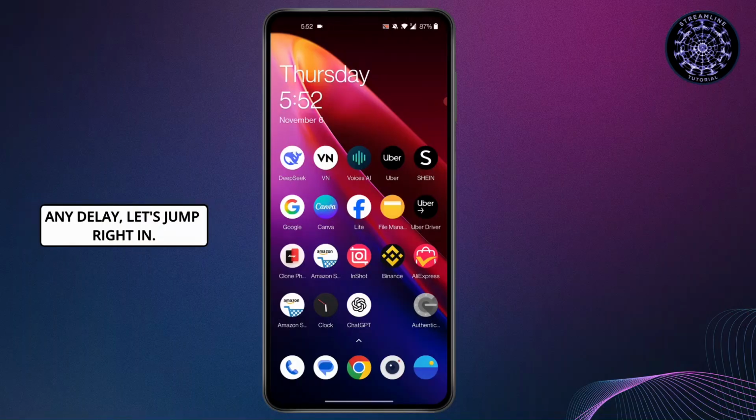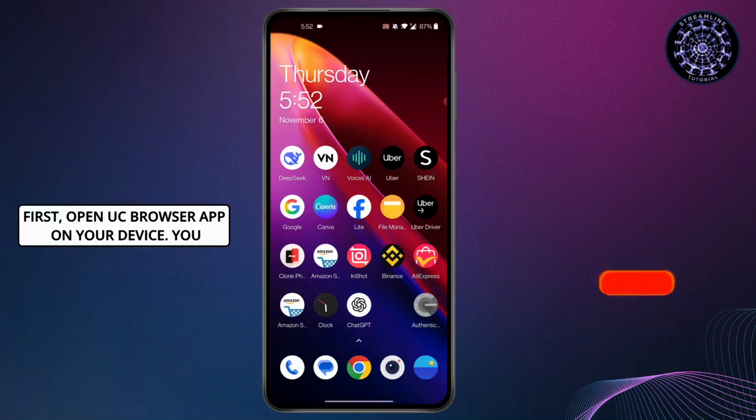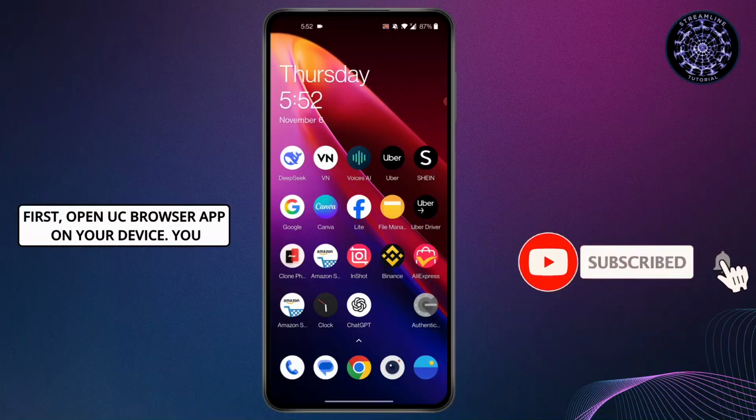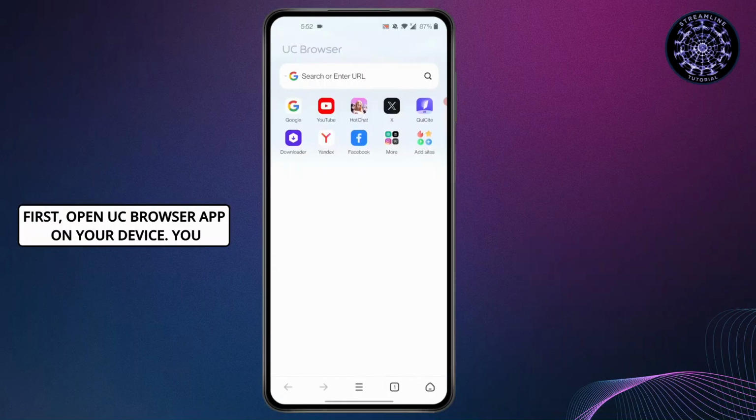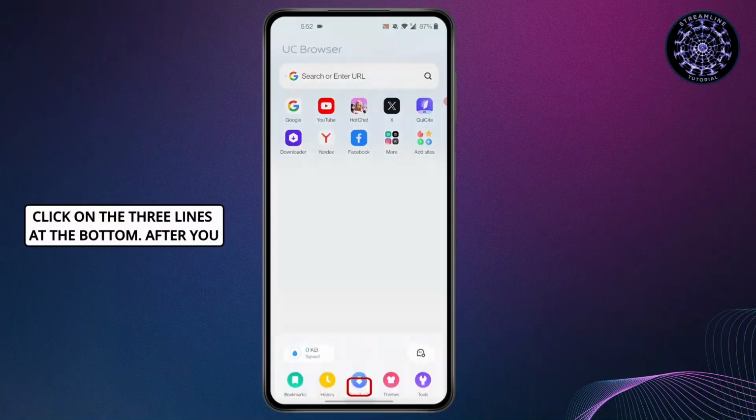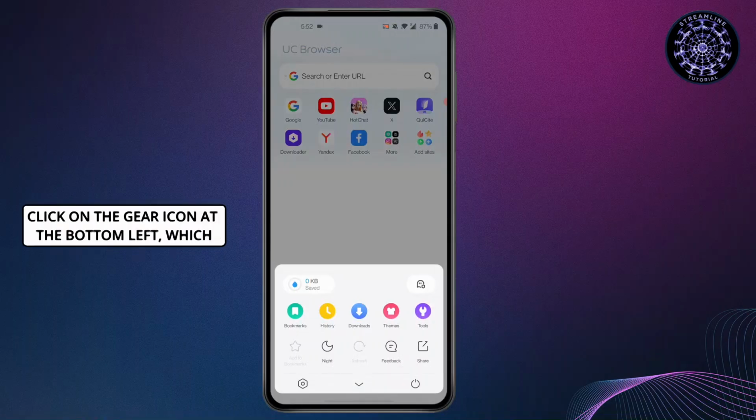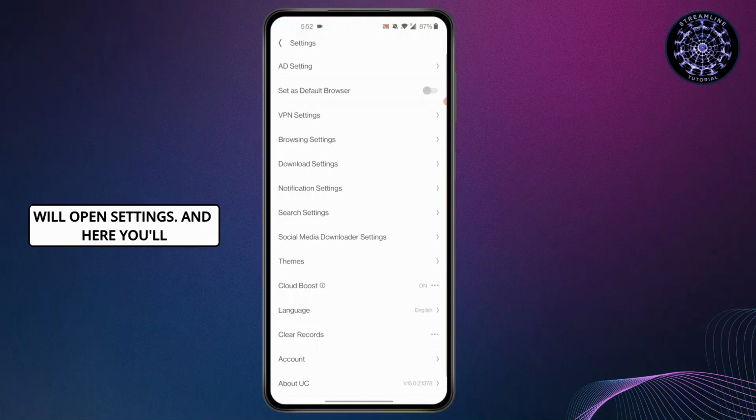Let's jump right in. First, open UC Browser app on your device. You will find this kind of screen. Here, click on the three lines at the bottom. After you click on the three lines, click on the gear icon at the bottom left, which will open settings.